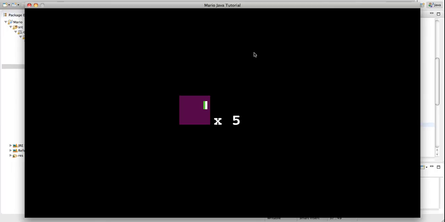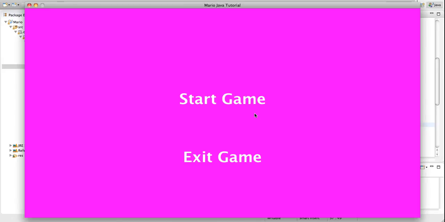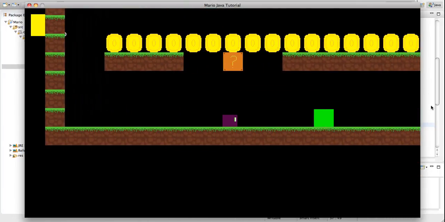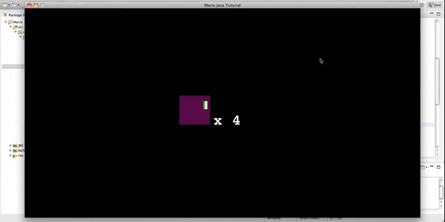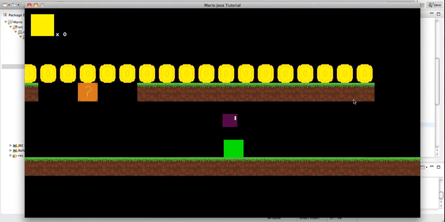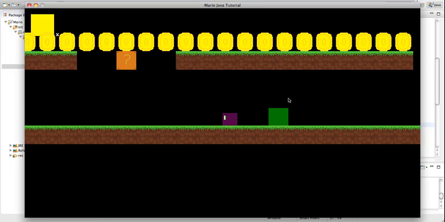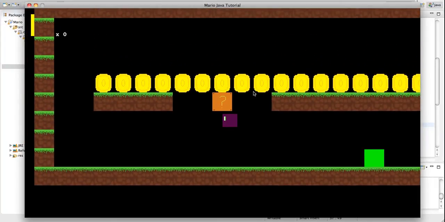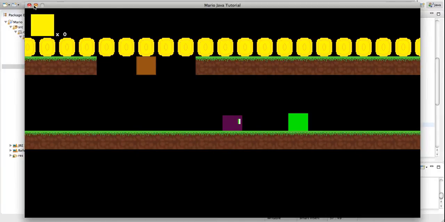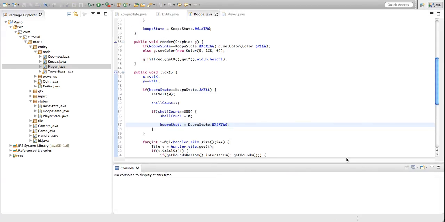Alright, we'll start our game. We'll go to our Koopa. We'll jump on. Fail. Okay, let's try that again. As you can see, our Koopa is in its shell, and after 5 seconds, it should go back to its walking state, but as you can see, our Koopa is not actually moving because we haven't told our program to make our Koopa walk again whenever it goes from its shell to walking state. So we're going to do that right now.